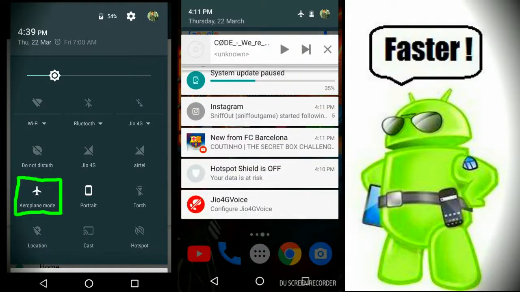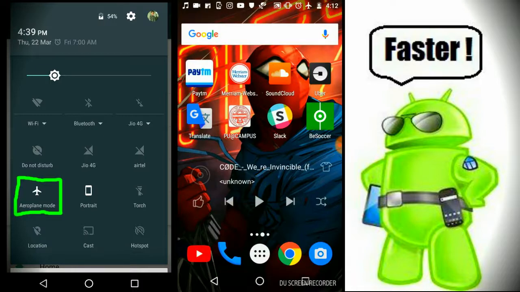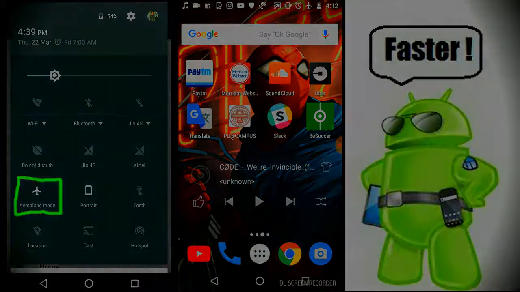So whenever you are charging, if you want quick and more efficient charging and you're in a rush, then make sure you turn on your airplane mode. It takes less time to charge.